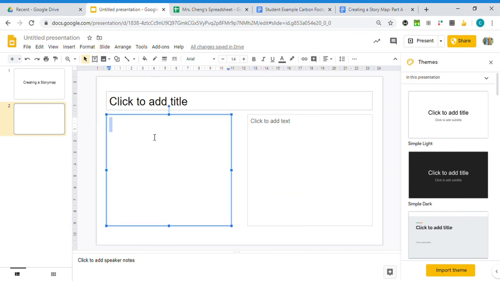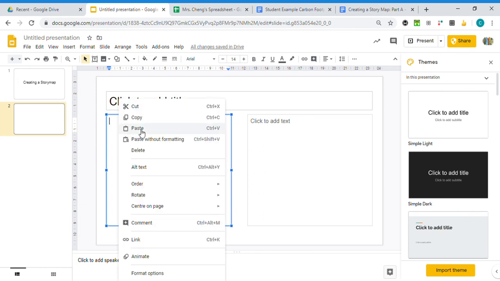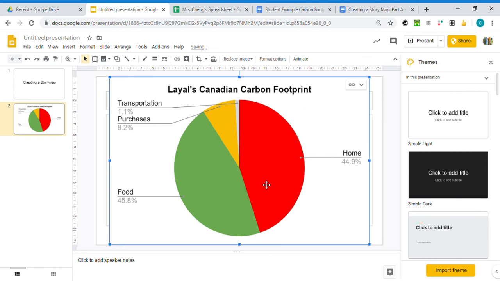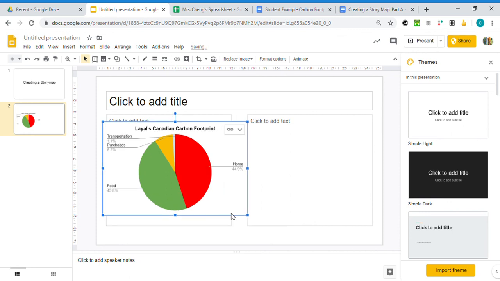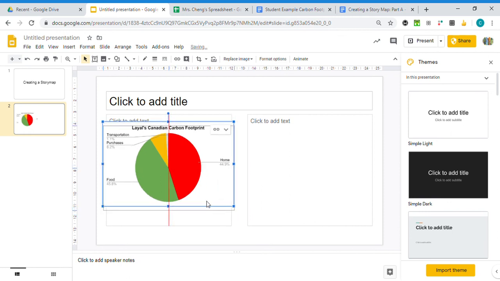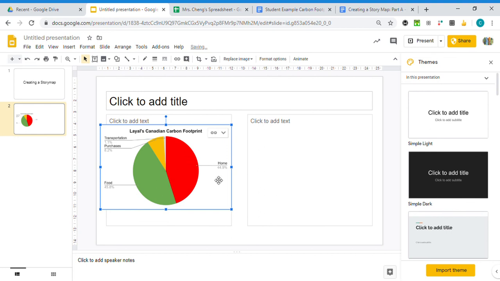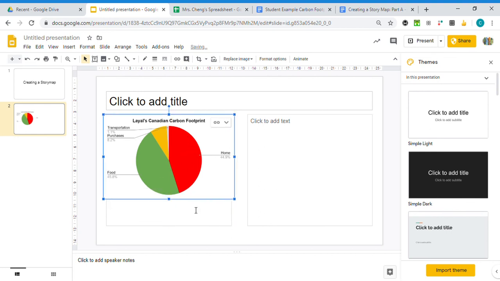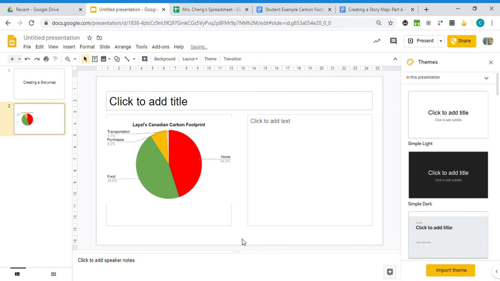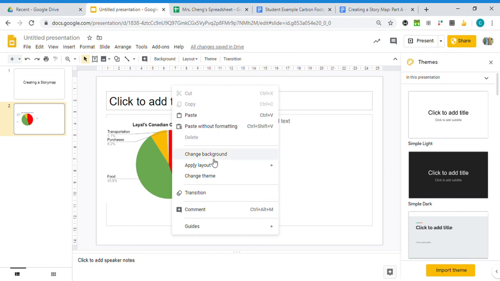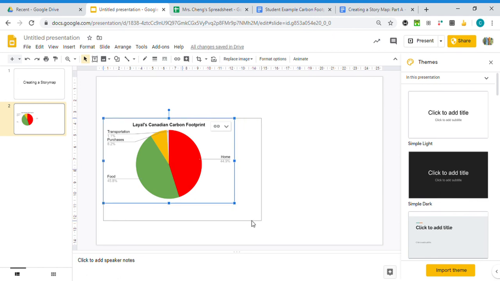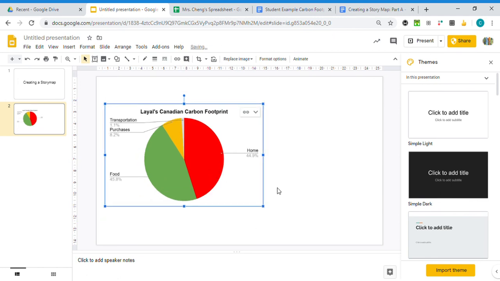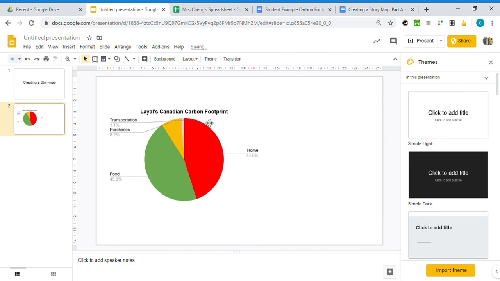So what I'm going to do now is put my picture into here. And I'm going to make it smaller, and I'm going to stick it in this box to help me. And there I go. There is my pie chart showing me the different types. Okay? Actually, I don't really like this layout, so I'm going to change it right now. I changed my mind. I'm going to go back and just make it blank. So now I have full control over how big I want this to be. Okay? Excellent. So there it is. That's Lael's Canadian carbon footprint.